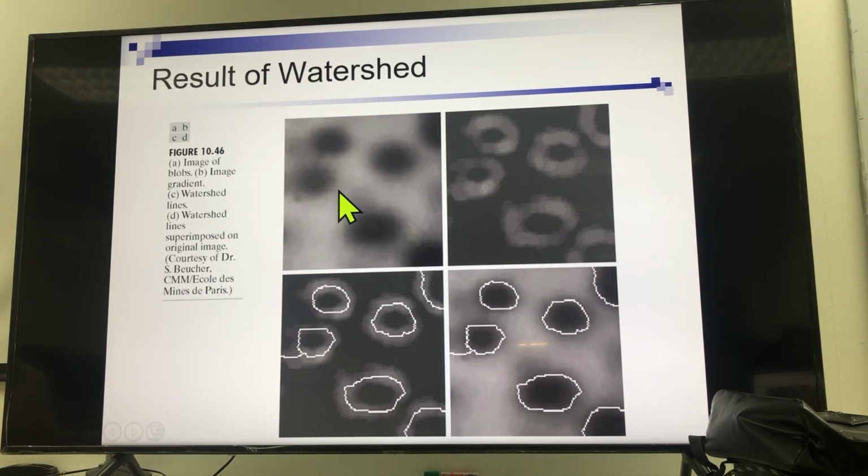So this is the result. This is the original image on the top left corner. First, you do the edge detection, detecting the edges. And then you find the local minima, which are here, here, here, here, here. And then you rise the water, build the dam, and rise the water, and build the dam. And that's how you segment the image.